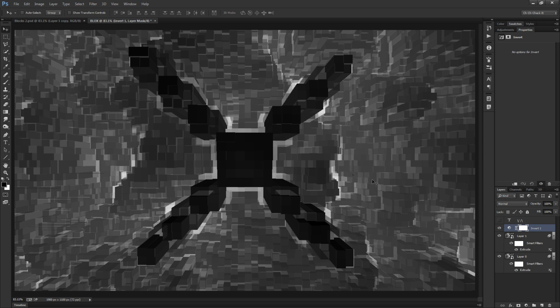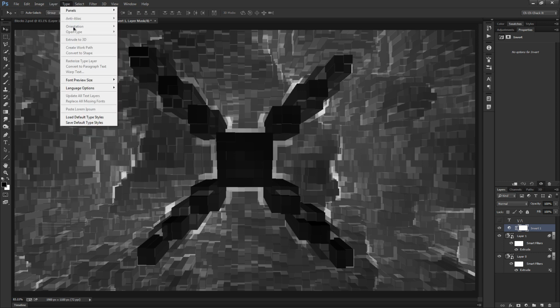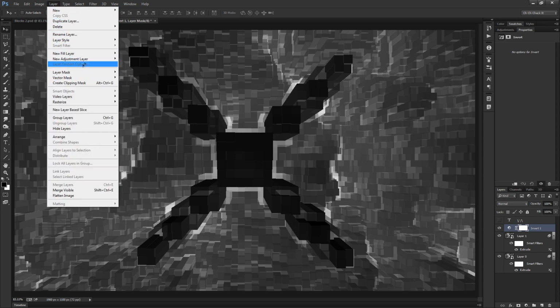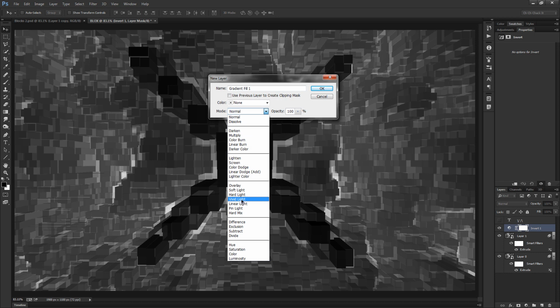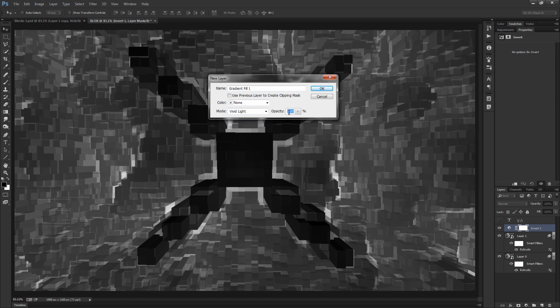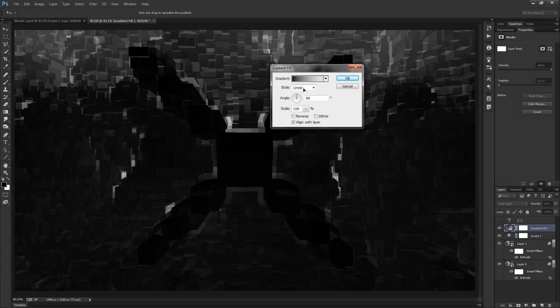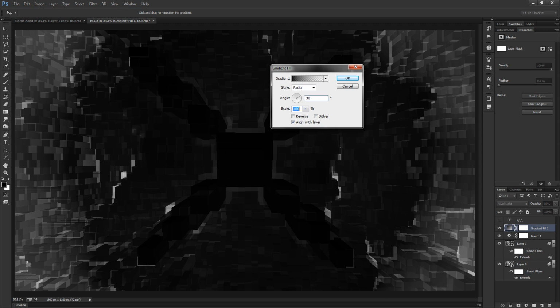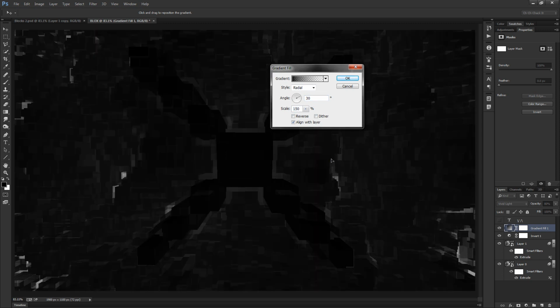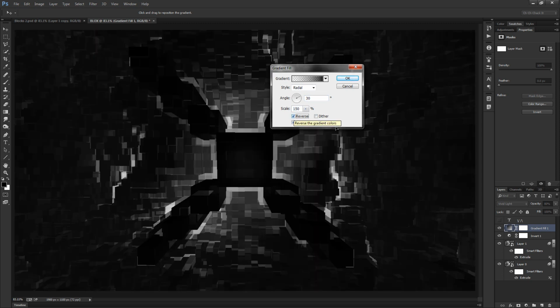And the last thing that we want to do to make this pop just a little bit more is to go to Layer and we'll choose a new fill layer. And we'll make a gradient. And for this, let's choose a mode of vivid light with an opacity of 80%. And let's click OK. And let's change the style to radial. Let's change the angle to 30 degrees with a scale of 150. And let's toggle the reverse.